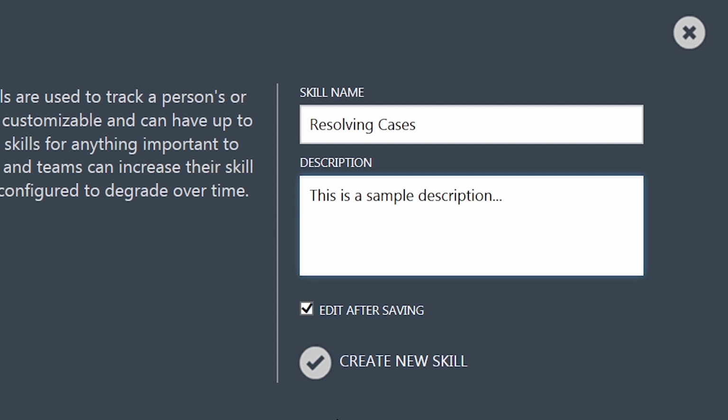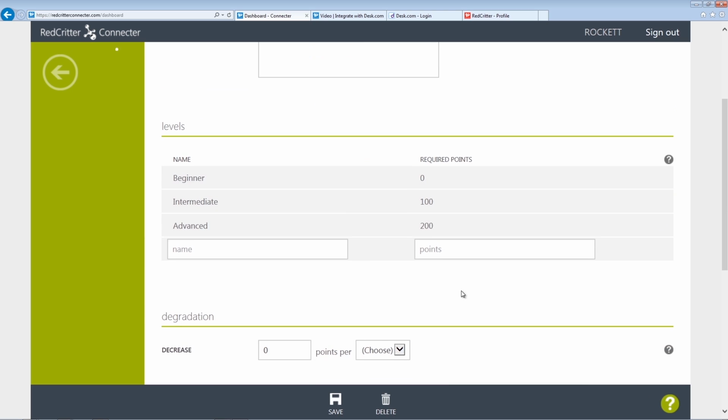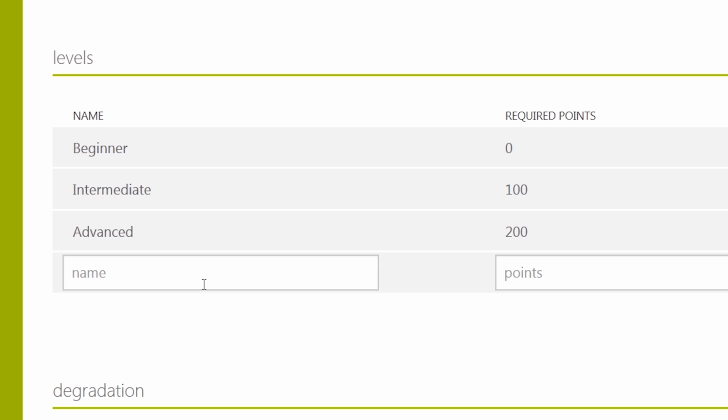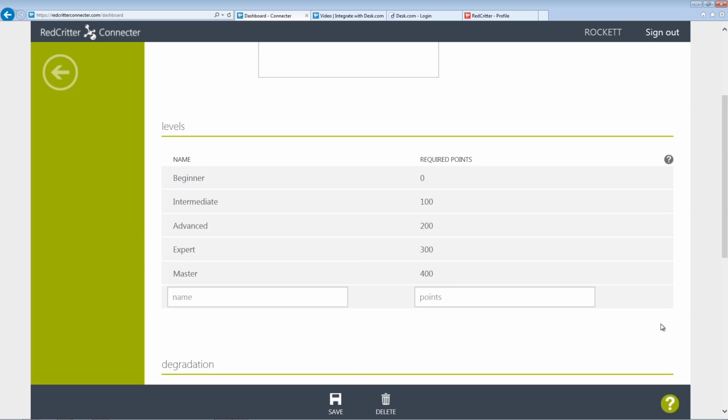When you're done, click Create New Skill. If you go down the page, you can actually configure up to 10 skill levels, and it's as easy as typing a new skill, declaring the required point value, and then you can just keep going on. So maybe I have a 5th skill level that requires 400 skill points to reach. You can have up to 10 levels there. Feel free to customize that.